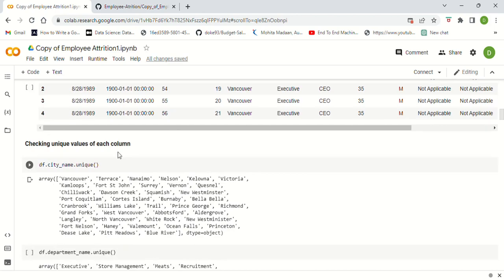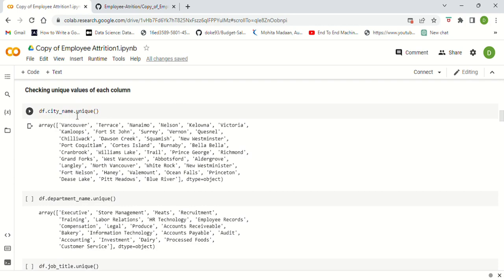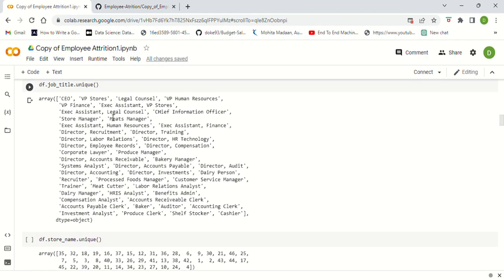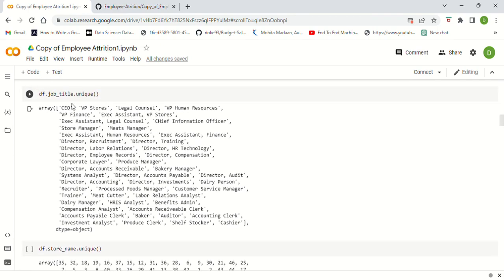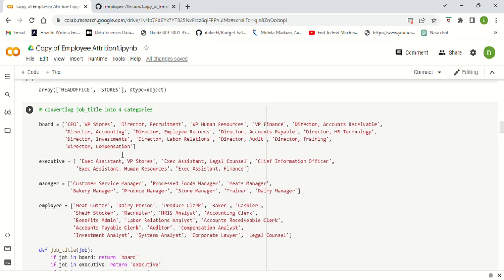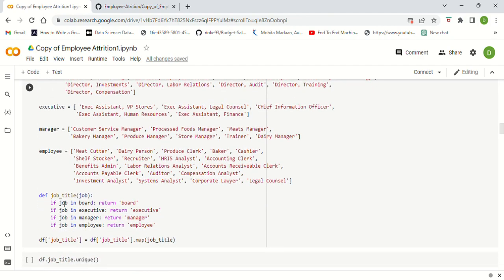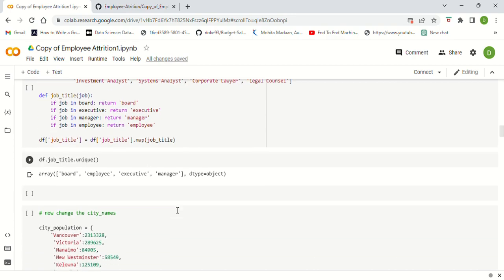Now check the unique values of every column by using df.cityname, just like the column name dot unique. See, there are so many values in job title. So what I have done is divided these many values into 4: board, executive, manager and employee. For this I use a function and if else loop. Now see, board, employee, executive, manager. This shows only 4 values.